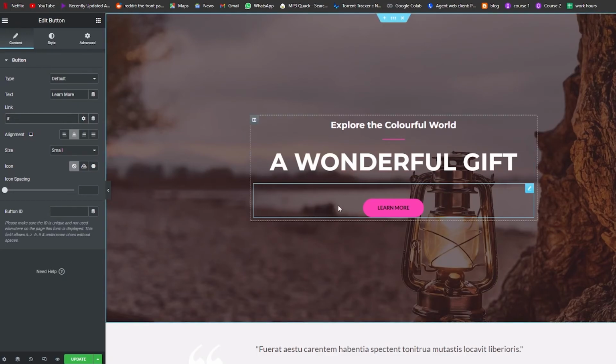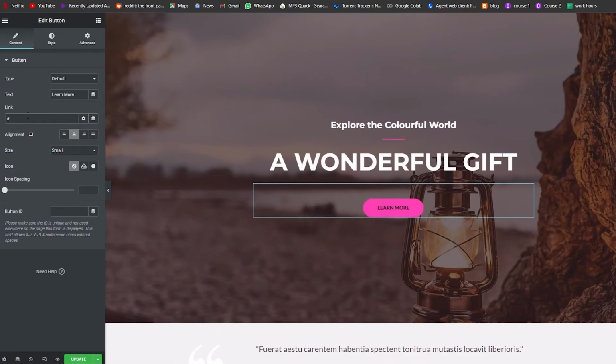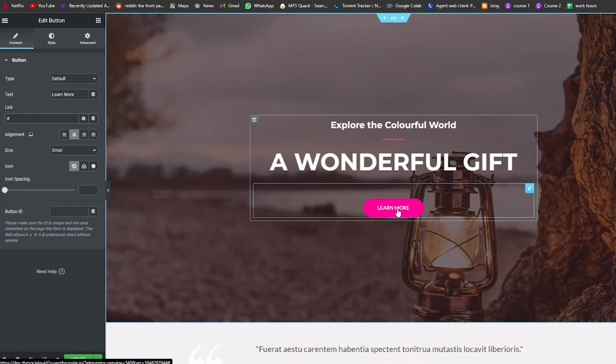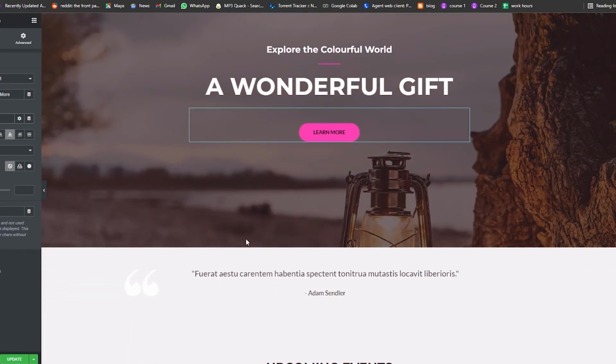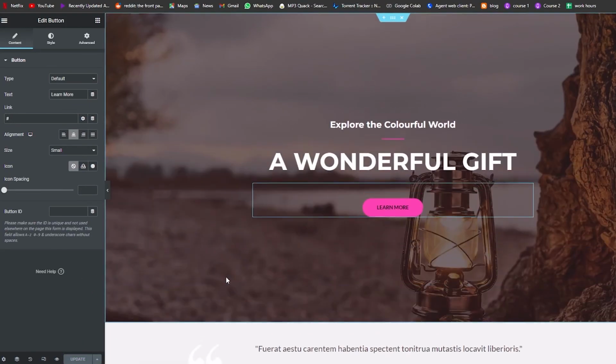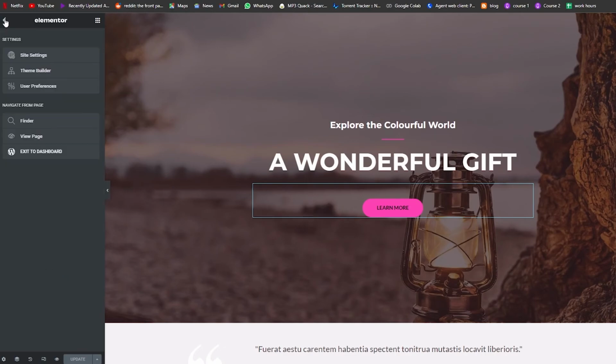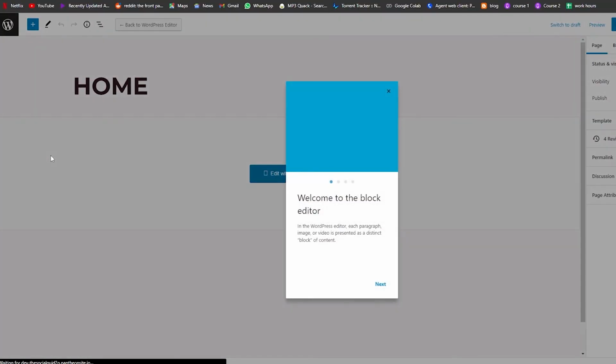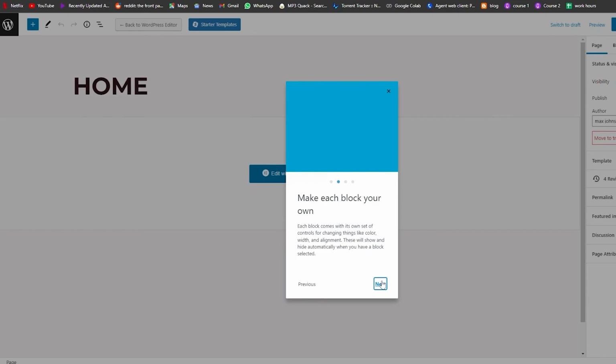And if you have a link, if you want people to click over here and take them to another website, you can add that link over here, and whenever someone clicks on this button, it'll take them to that link. Once you've edited your whole website, simply click on update, and boom, your website has been saved. Now you can go back by clicking on this button, and over here you have site settings, theme builder, and stuff like that. You can click on exit to dashboard, and if you do that, it'll take you back to the home page of the dashboard for this website. So that's how it's done.